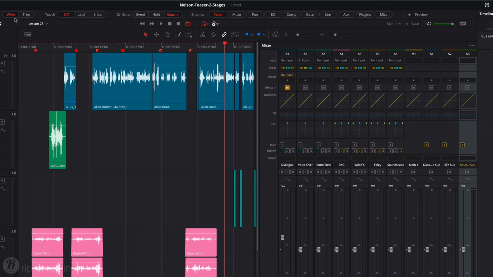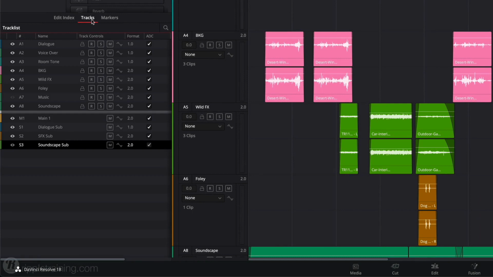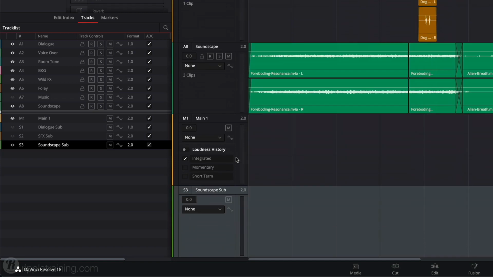Open the index if it's not already open, then in the tracks list, make sure that the Soundscape Submix Visibility toggle is enabled. Disable the S1 and S2 submixes. Verify that you see the Soundscape Submix track at the bottom of the track list.